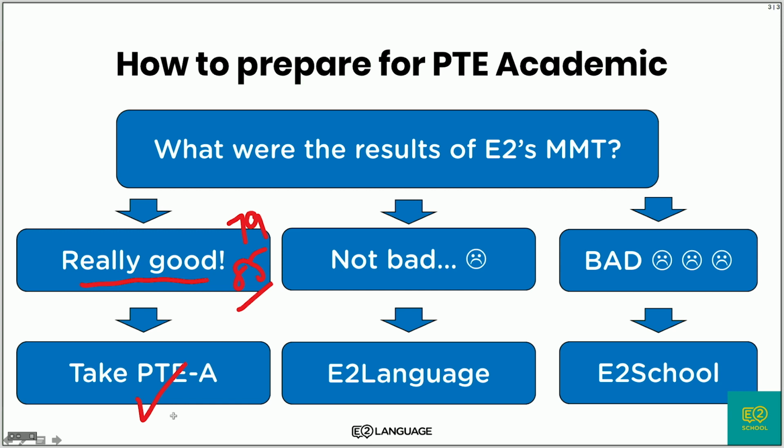You're ready. Let's say your scores were not bad, like let's say you're aiming for 79 in each of them and you got, say, 65s or 70s or even close. Let's say you got some 79s and some 81s, but you're just on the borderline. It's probably a good idea to do some test preparation here.